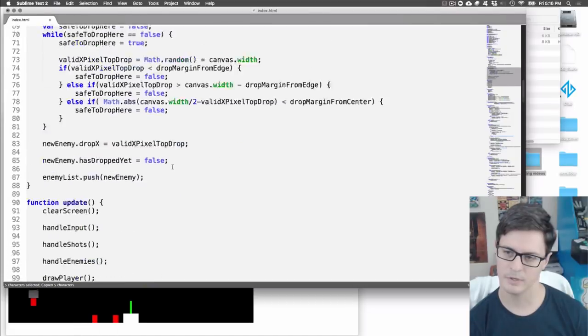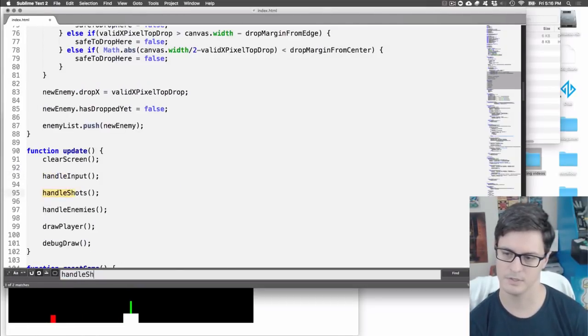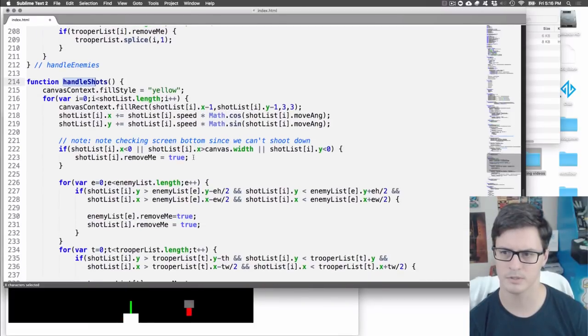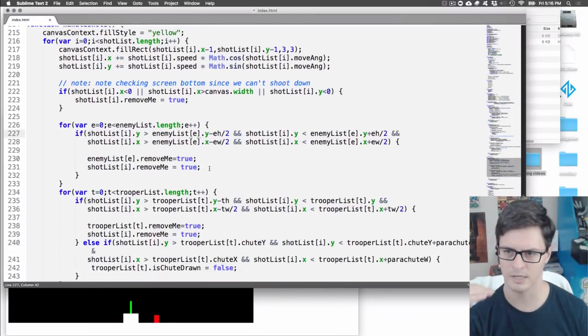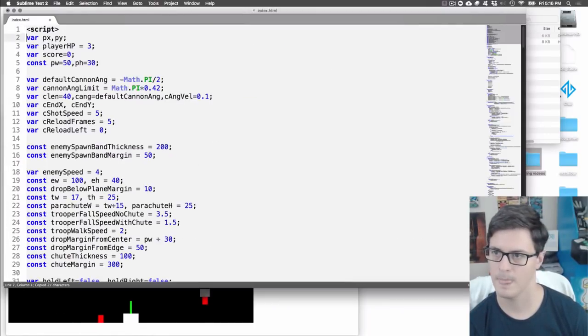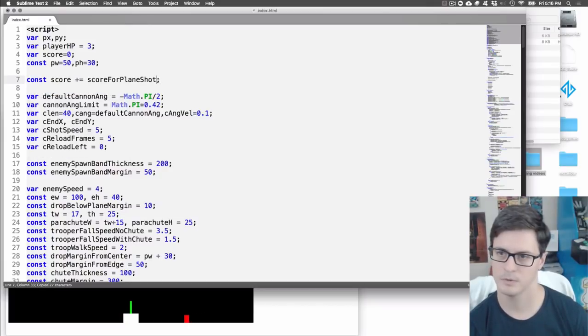And so in that case, when we're handling shots, let's go to handle shots. Where our shots hit the enemies, so let's see, here we shot an enemy directly, and that's worth some amount of points. Let's go with values for these that are constants. Const score for plane shot. This way we can come back later and tune these values. Maybe that's worth like 100 points.